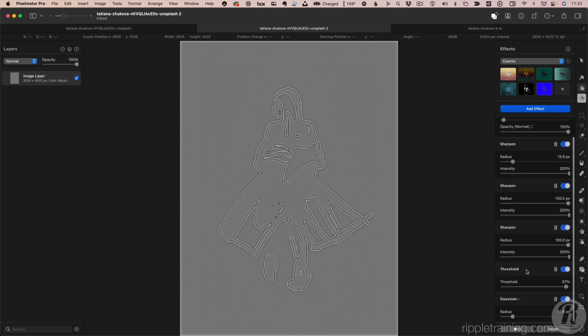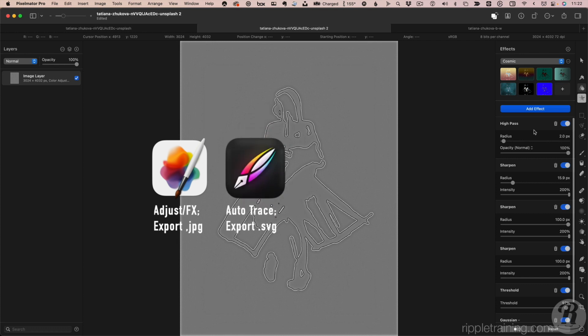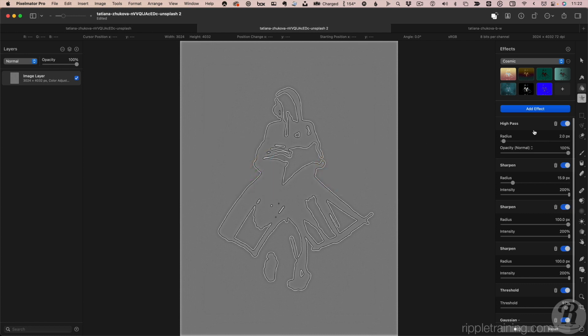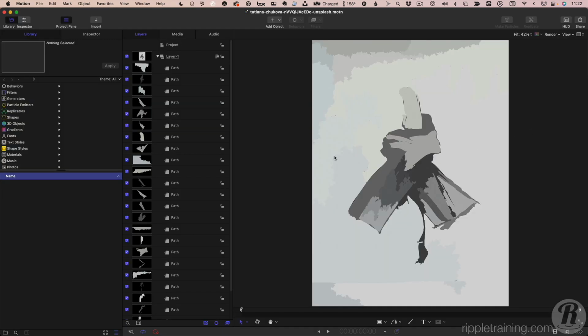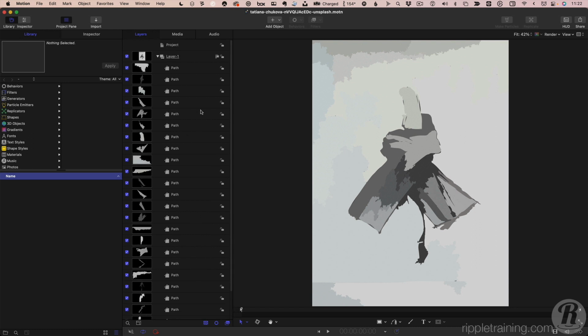Blurs and sharpens are great. Threshold is great. High pass filter can be useful. So I did different versions of that here, exported them out, brought them into Vectornator, used Autotrace to make vectors out of them, exported SVG from Vectornator, brought that back in Pixelmator Pro, and exported motion projects. What I ended up with in motion are several different things. Here's one of them, where I've reduced the number of objects to just a couple dozen instead of hundreds.